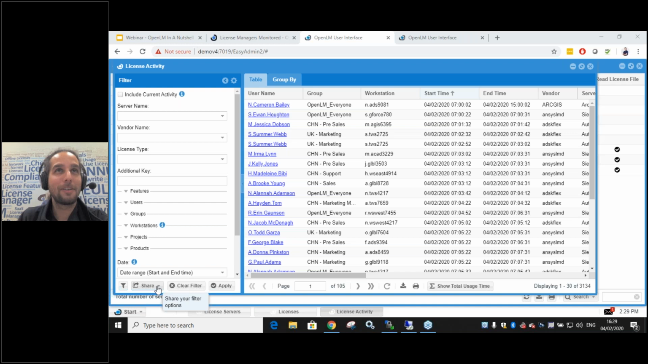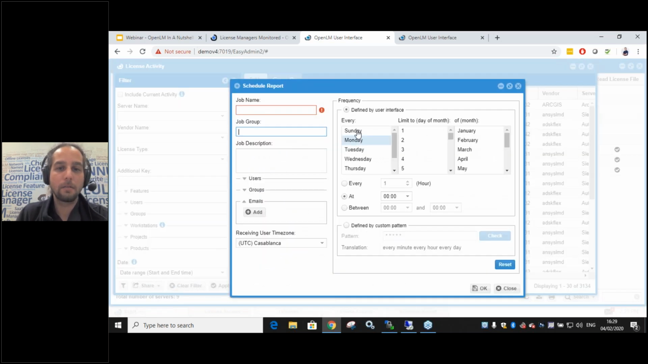So if we go to any report in OpenLM, we go to share here, we can schedule it. Either just share the link, share by email, or just have it scheduled. Once you schedule it, you can send it to any email automatically. You can do it every Monday, every Sunday, every hour, whatever you need.